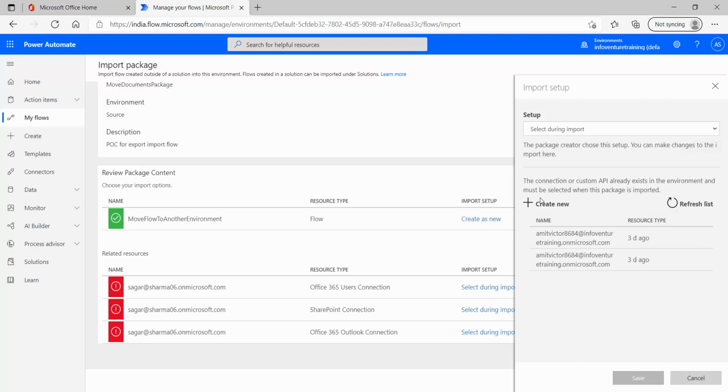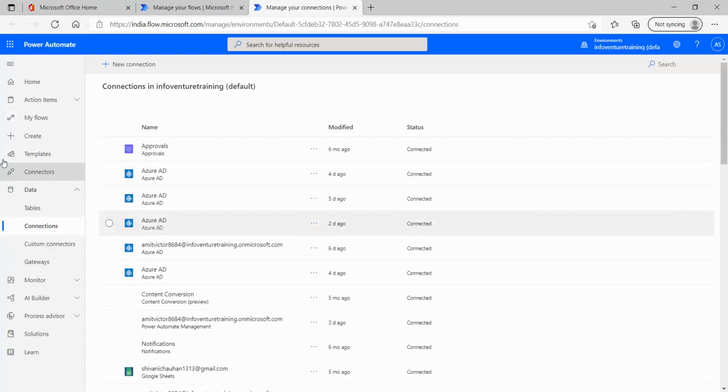If I click on it, select during import, so existing connections are coming. If a connection already exists, it could be possible I have imported a few flows in the past, so the connection could exist, but over here I can't see these connections. So what I will do, I will create new. I'll select create new connection. See, this is coming under this data tables and connections. So over here I have to create a new connection.